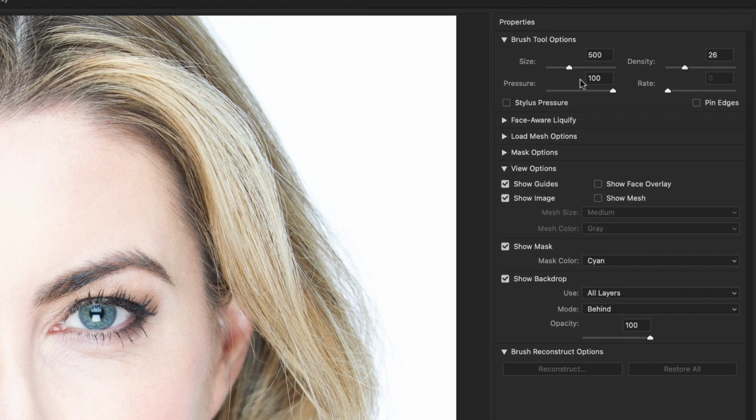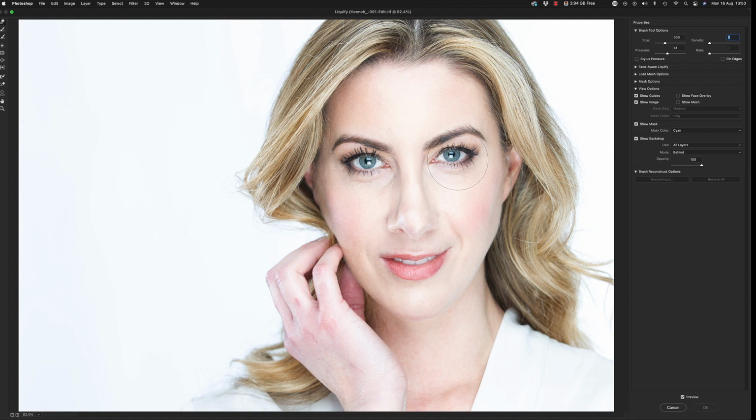What about density and pressure? Alright, let me show you the difference. Density. So the pen is about the size of the eye, roughly. I'm just going to draw it up. There we go. That's what a mouse would do with no additional pressure from a pressure sensitive tablet. That's what density does. If I move the density up to maximum, which is 100, and do the same to the other eye.